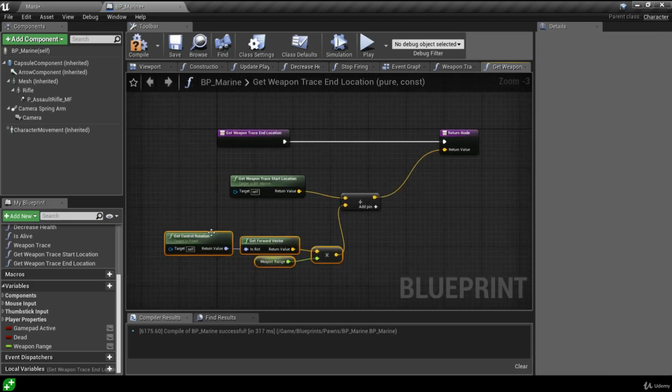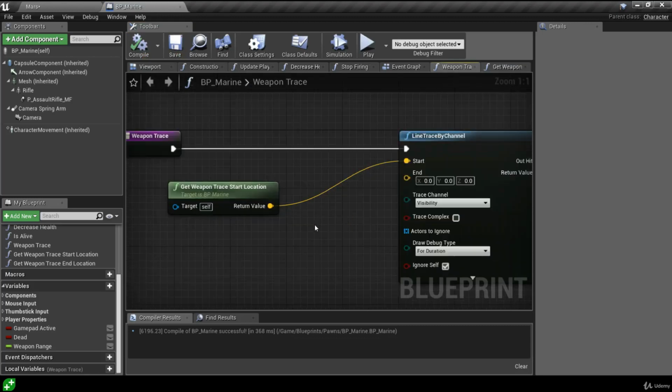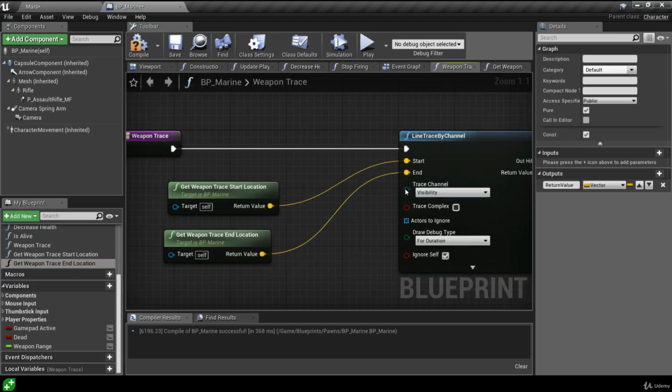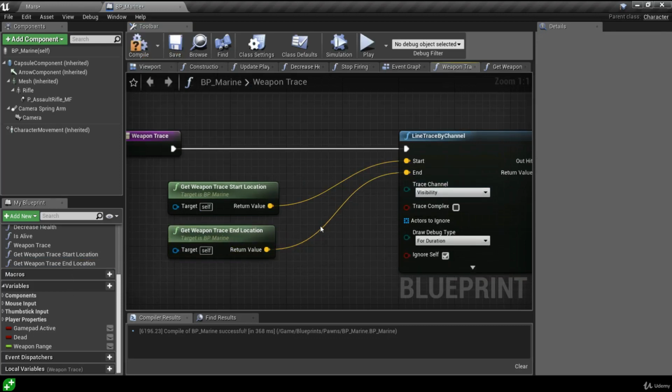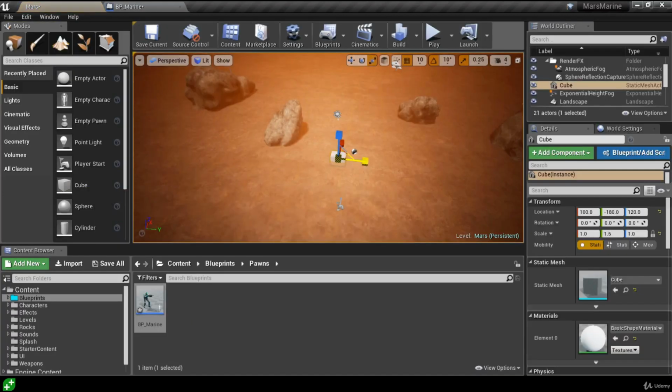Okay, so this is actually our function complete now. We can hit compile and save, and we can come back to our weapon trace function, and we can now get our weapon trace end location and use it as the end location for our trace. So now let's come back to our level, and let's just drag in a cube into the level and scale it up a bit so we have something to shoot.